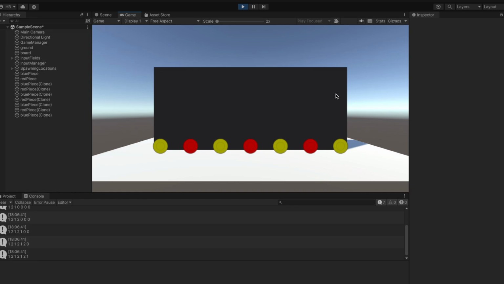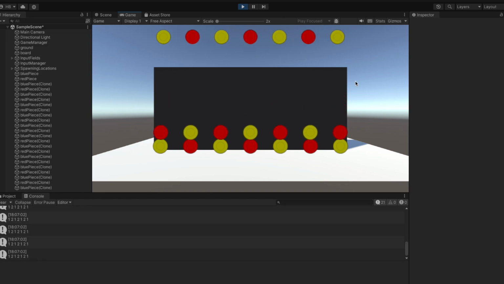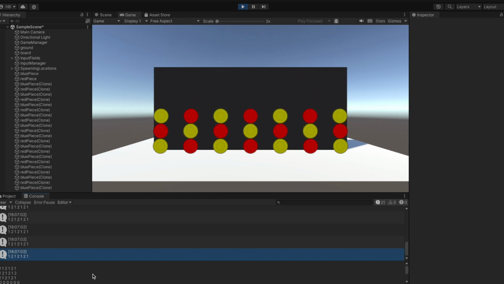However, you can see with the alternating colors that we are successfully switching from player 1 to player 2 every time a new chip is spawned. As you get more chips on the board, you can also see with the debug statements printing out my back-end representation of the board that we are correctly and successfully representing the board using zeros, ones, and twos in a two-dimensional array.